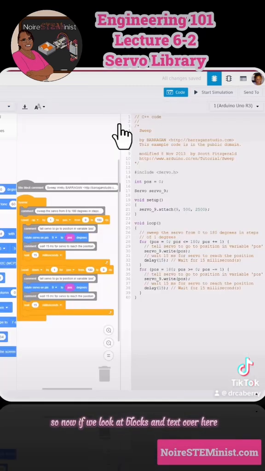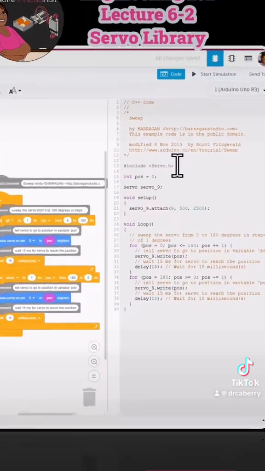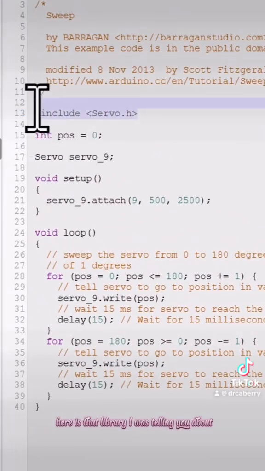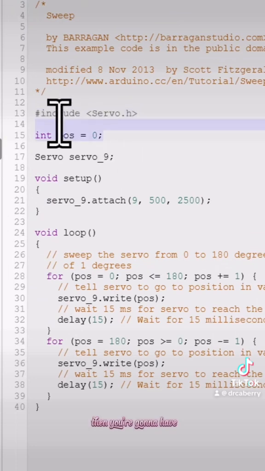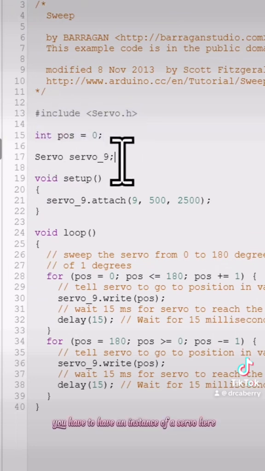So now if we look at blocks in text over here, here is that library I was telling you about. You're going to include the servo library. Then you're going to have the initial global variable of the position of the servo. You have to have an instance of a servo here, and that is because we have a servo class when you include the library.